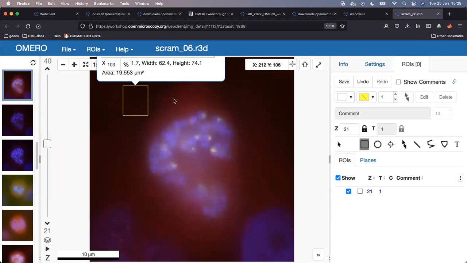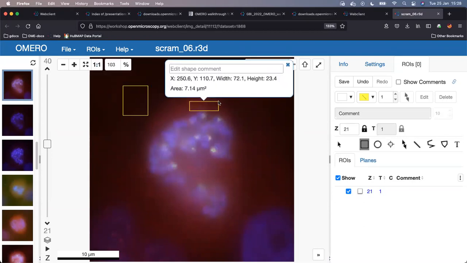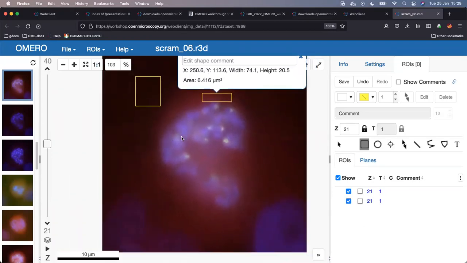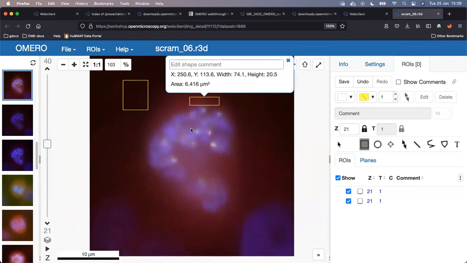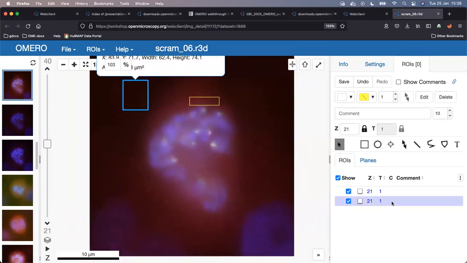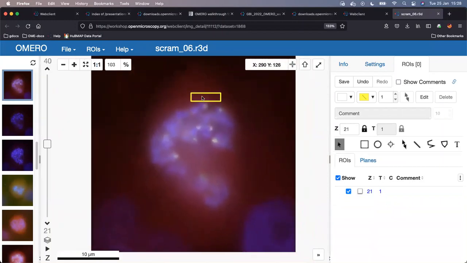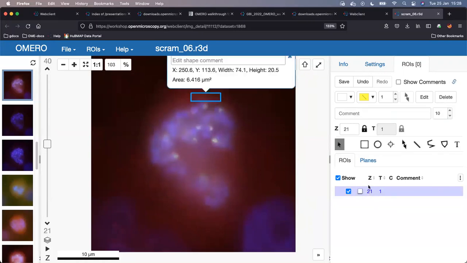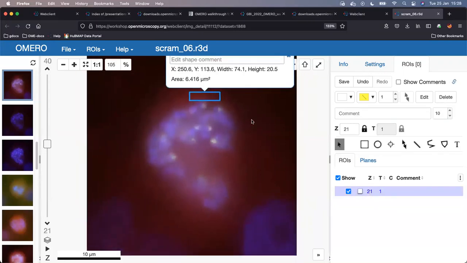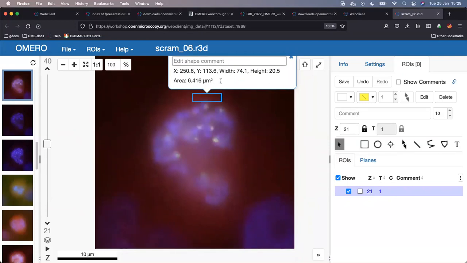In contrast to that, if I drag as I would normally, I click and drag, I will move the whole image. That's not what you want. I will delete the other ROI which I drew by accident, and I can see here in the table the Z-plane association of that ROI. I have here some comments on that ROI as well.